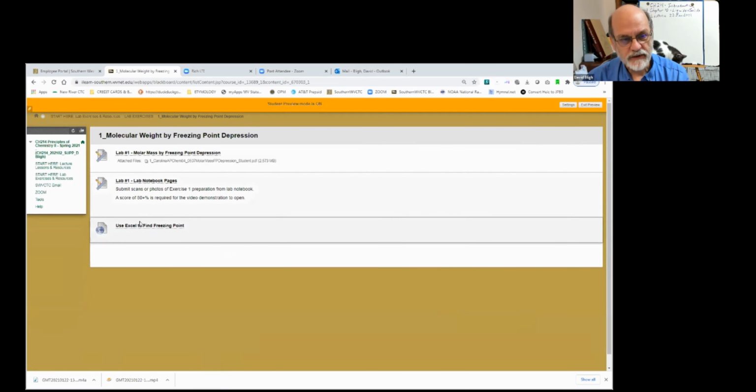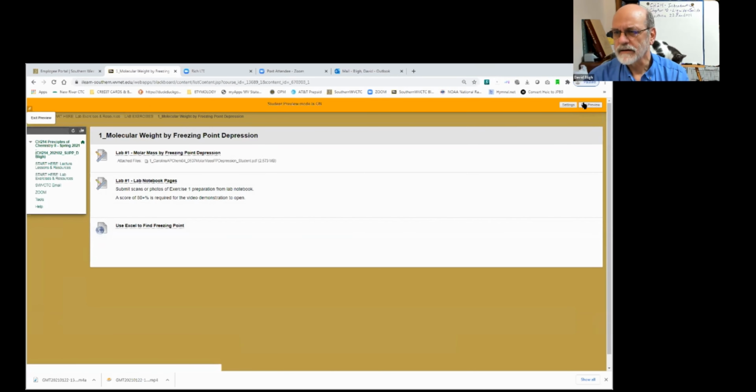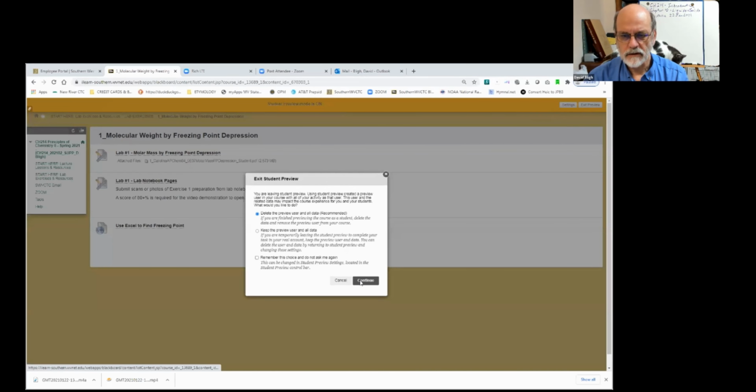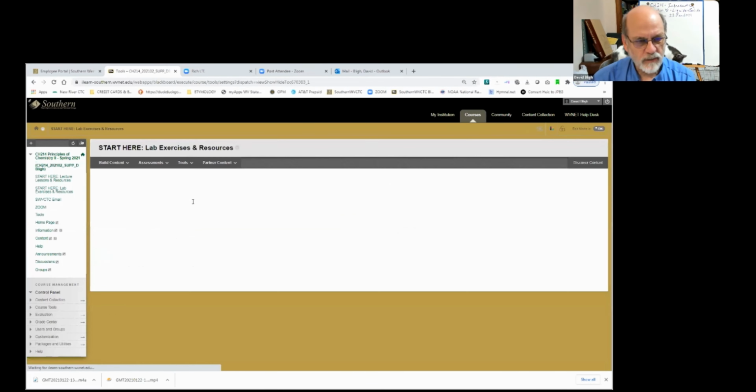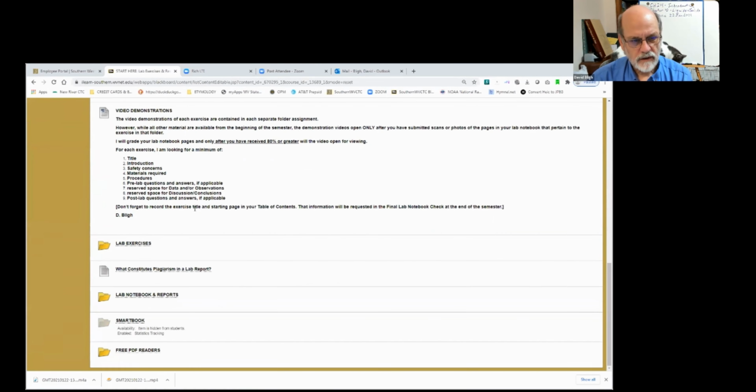This one's already open. This is like a preliminary, talking about how to use Excel to find the freezing point. You don't have to use Microsoft Excel to find the freezing point, but if you want to, that's how you do it. So let me go back, exit preview.